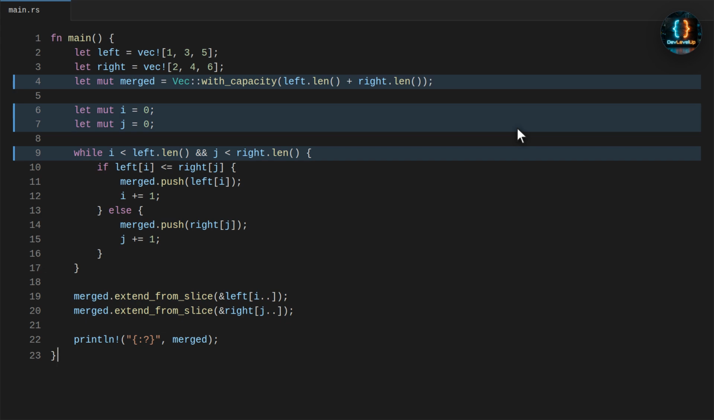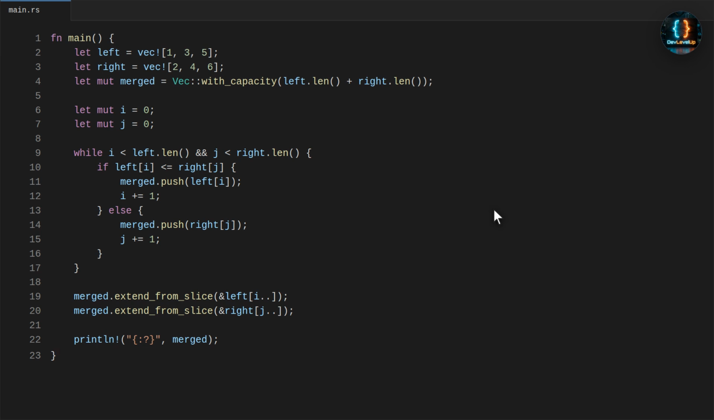Now we show the best habit for this algorithm. Since we know the final size, with_capacity reserves enough space up front, and the index-based traversal avoids unnecessary sorting. For practice, try vectors with different lengths. That will test whether your leftover slice logic works when one side finishes earlier than the other.